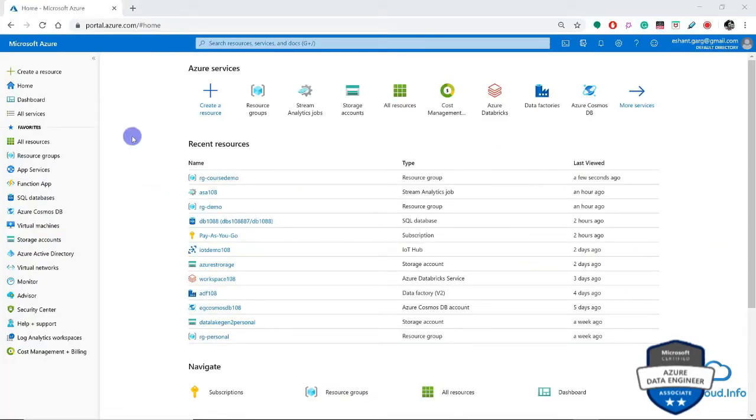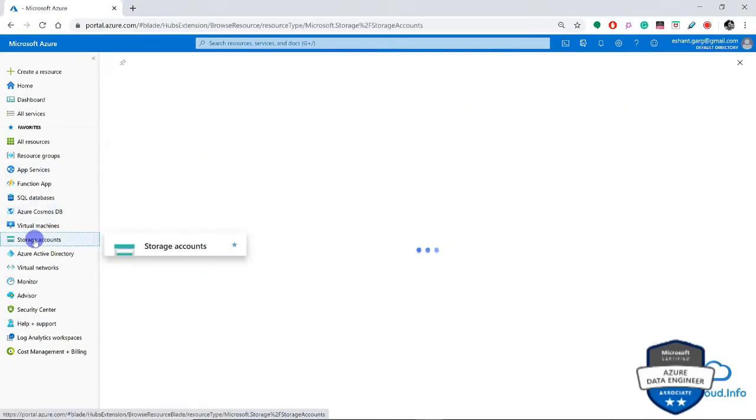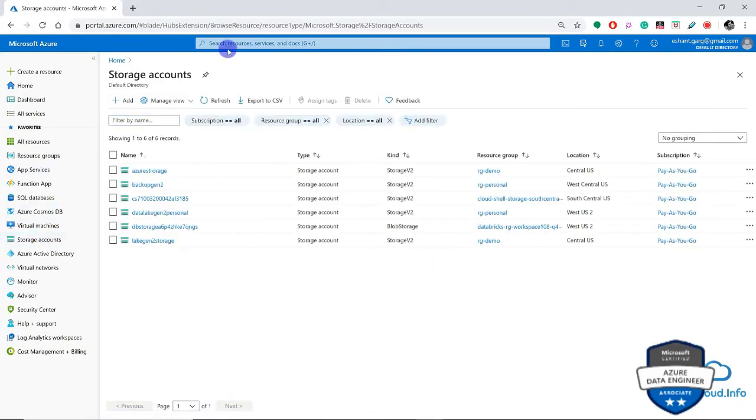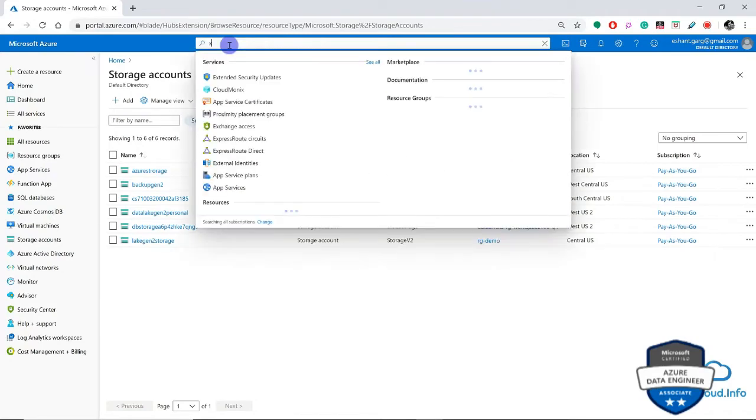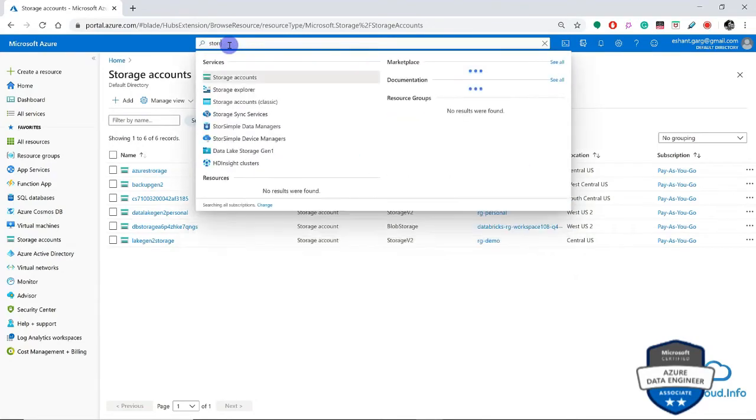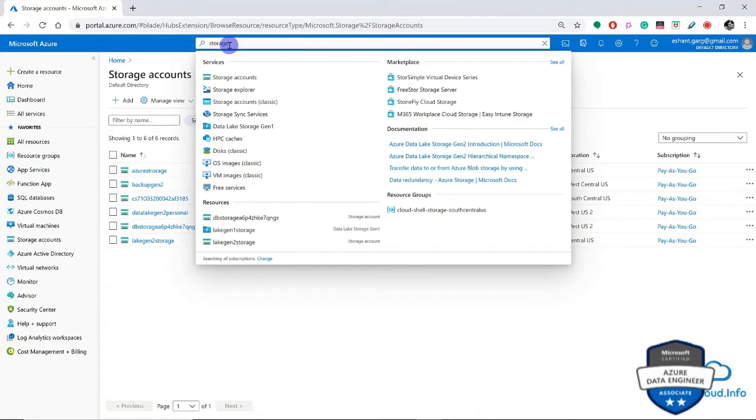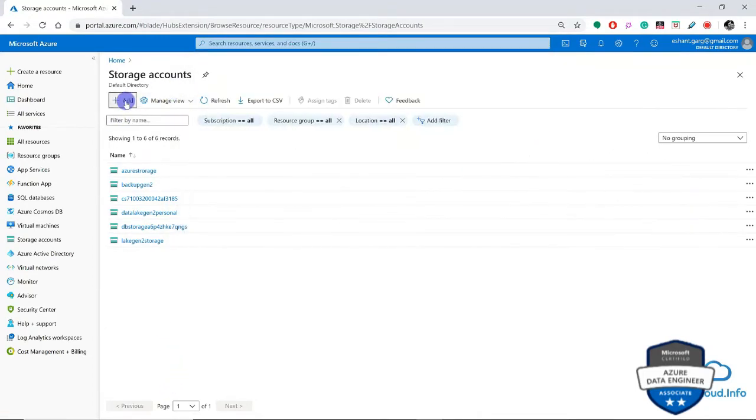Alright, so I'm in my portal now, and if you remember, our first step was to create a storage account. I have a shortcut here from my storage account, or if required, you can always search for it in the search box right here. In the storage account, I will add a new instance.